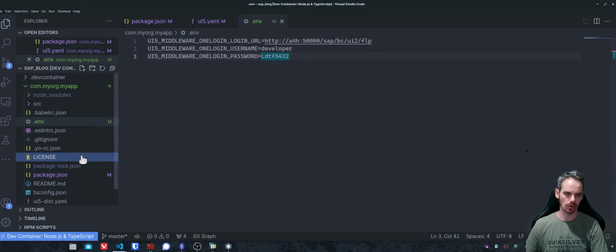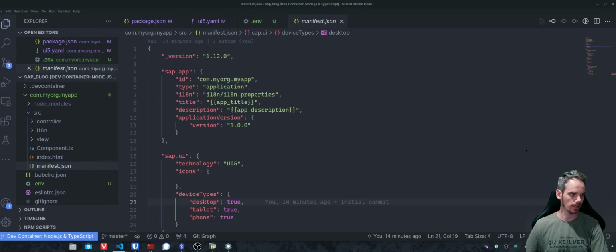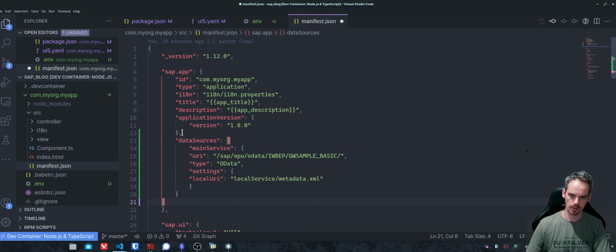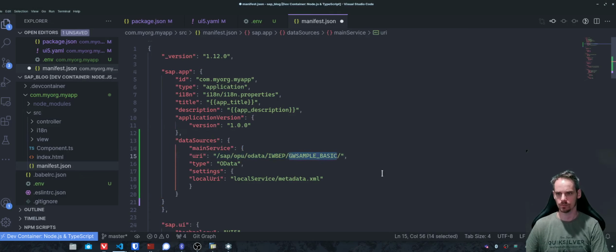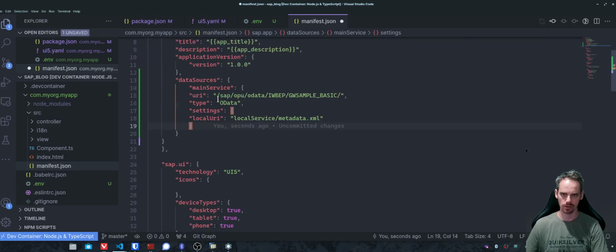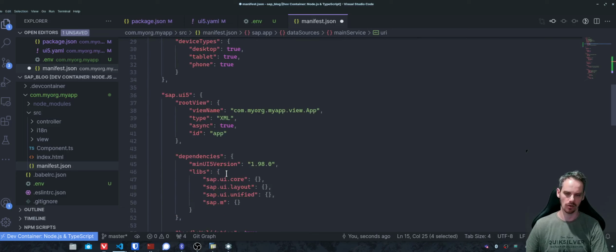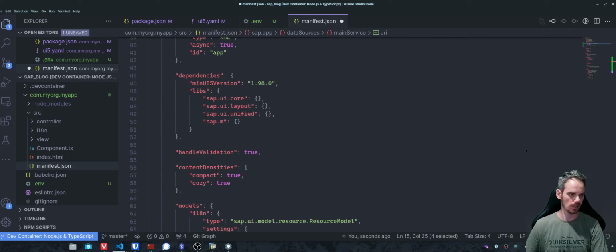Alright, so that's what we need. We've added it. Now let's just, for fun, make sure that it actually works. So inside the manifest, we will add an OData service. We will use the GW basic OData service in this example. Because that runs from that URI, that will then pass it on to our SAP system. I'll just create a default model as well.